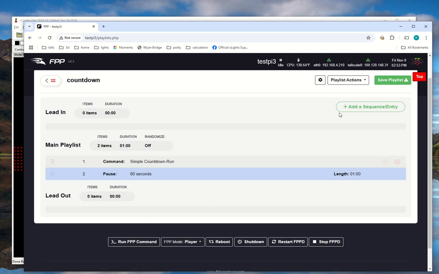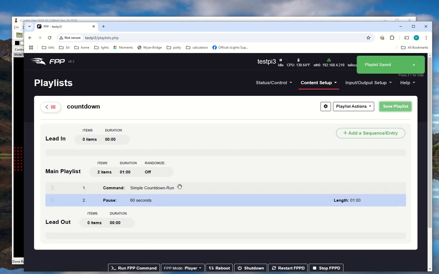Add. Save playlist. So when this playlist runs on a loop, it'll scroll the text. Then it's going to wait 60 seconds. Scroll the text again. Wait 60 seconds. Now this pause you would configure for whatever time you want between the time that the text scrolls across.